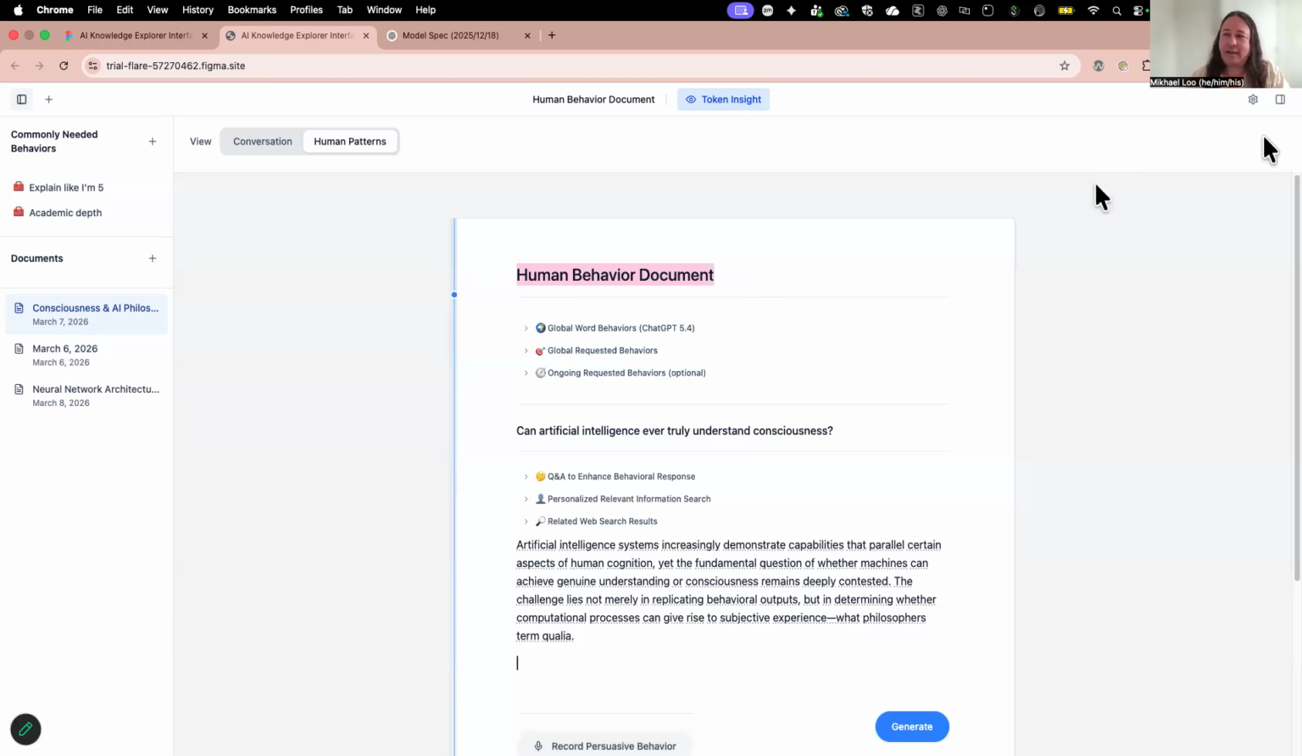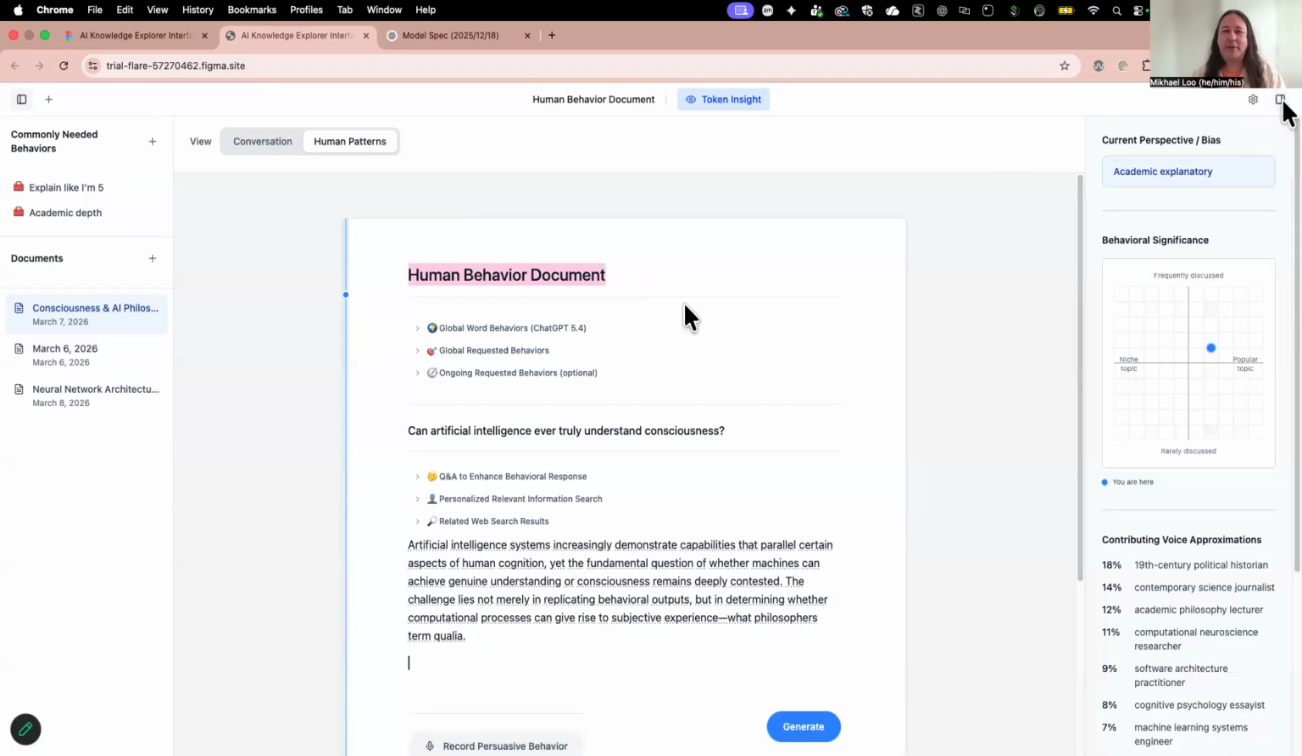Over here on the right, here are some other things that might help you based on the document that you're currently making. You could say, oh, what is the current perspective and bias? Oh, this is an academic explanatory type perspective that we're currently exploring among all the places we could go throughout humanity and the billions of perspectives of all the people that exist in the world. The academic explanatory thing is right here.